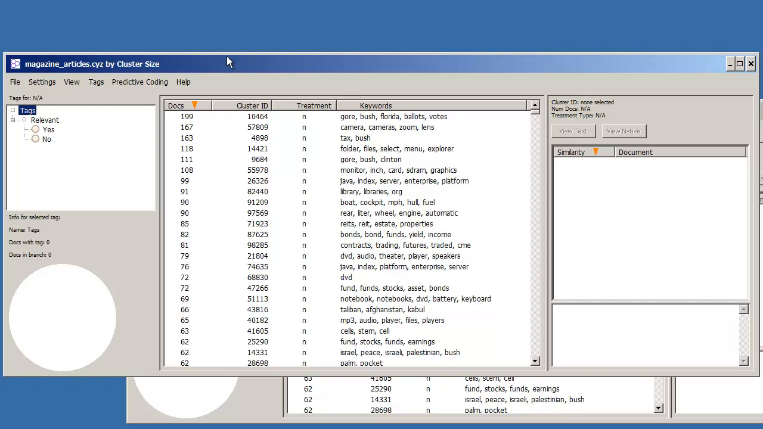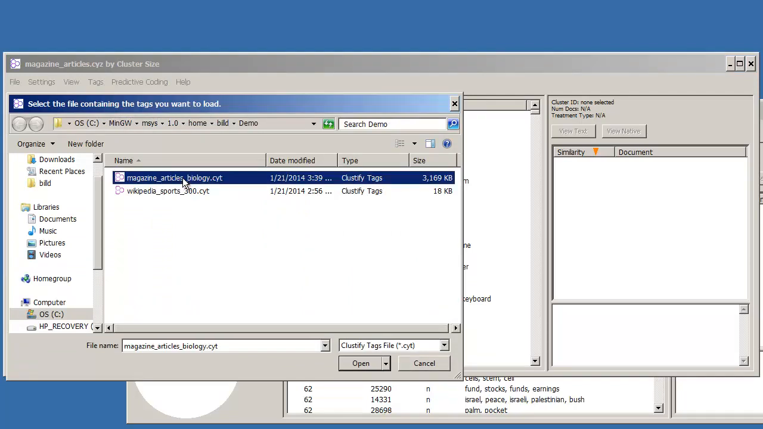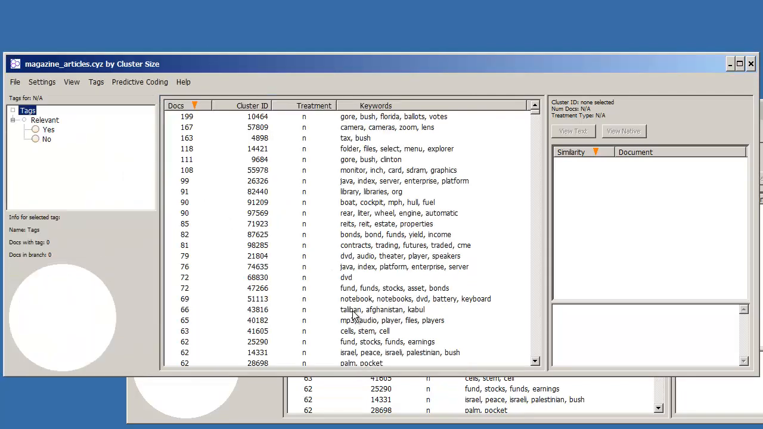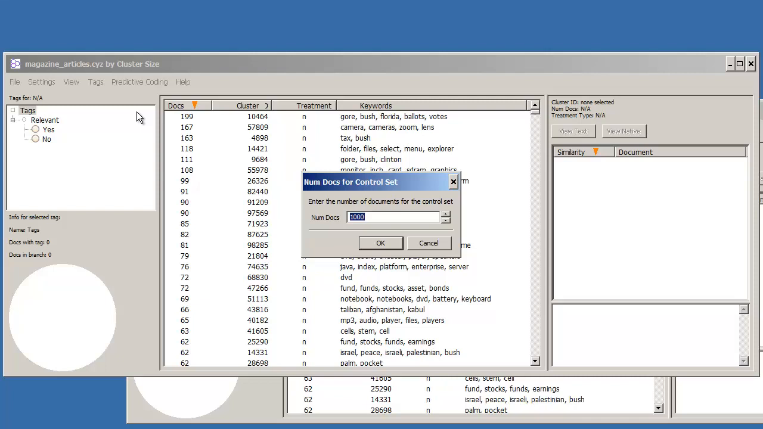Shadow tags are loaded into memory, but are not applied to the documents until we generate a training set or control set. Then the documents in those sets are tagged automatically using the shadow tags. So it's like having a human apply hundreds of tags, but it happens in seconds. I'm going to generate a control set. This time I'm going to use 10,000 documents in my control set, which is a pretty large control set, but I want to have a lot of detail in the precision recall curve.